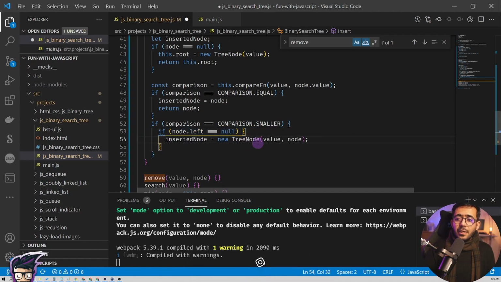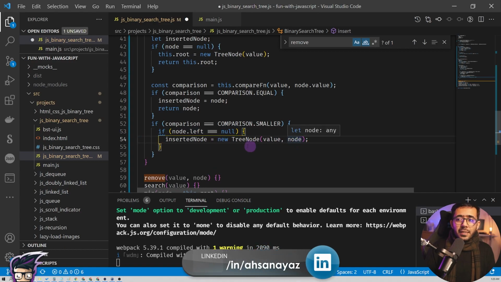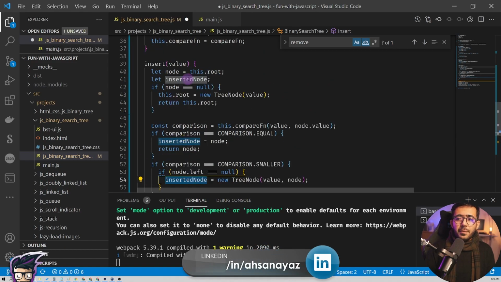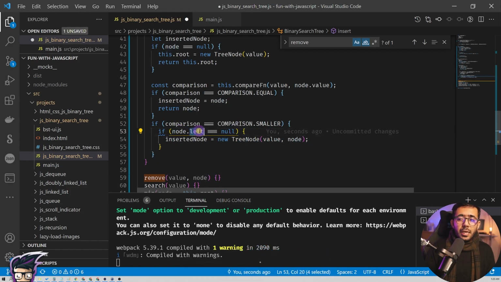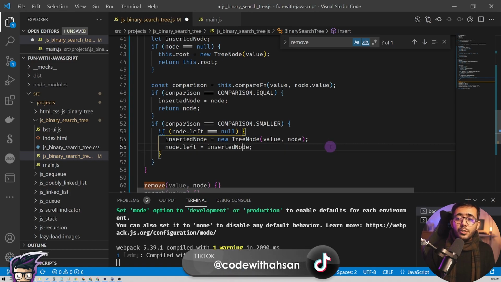So if it's null, then we create a new tree node and save that into this variable that we are going to use later. But essentially we create a new node. Then all we need to do is say node.left equals whatever node we have created. So we say node.left equals the inserted node and then we return true here. And I'm going to tell you why we return true here.